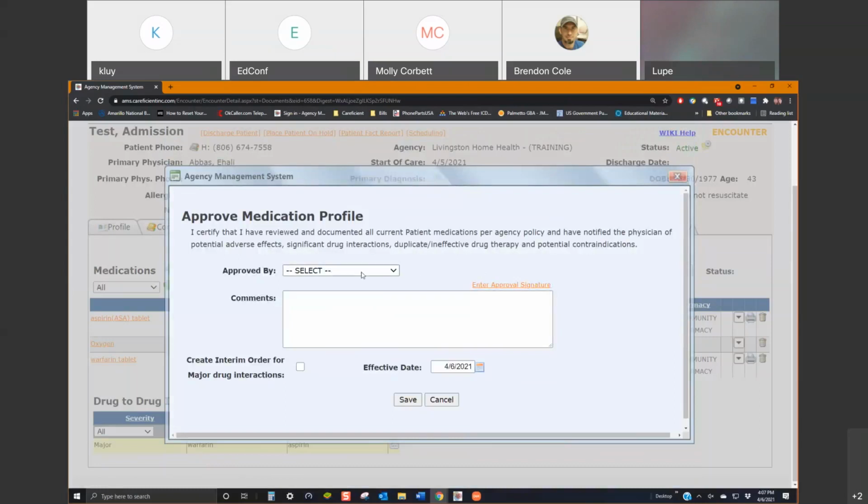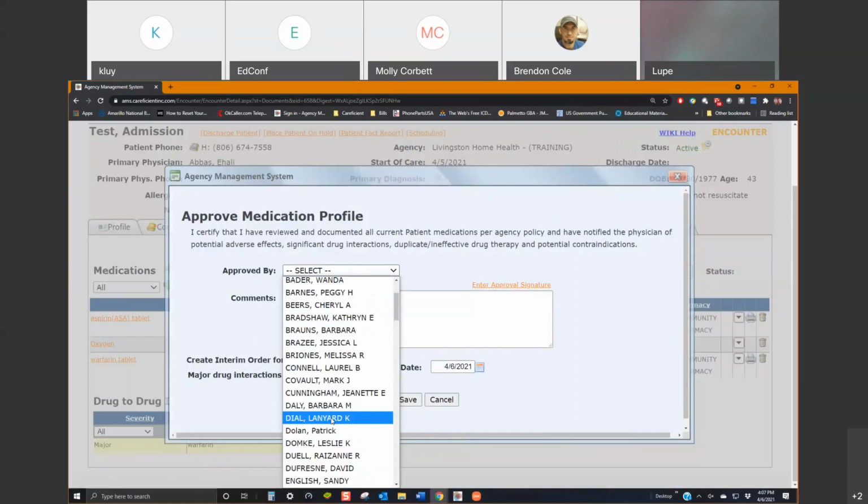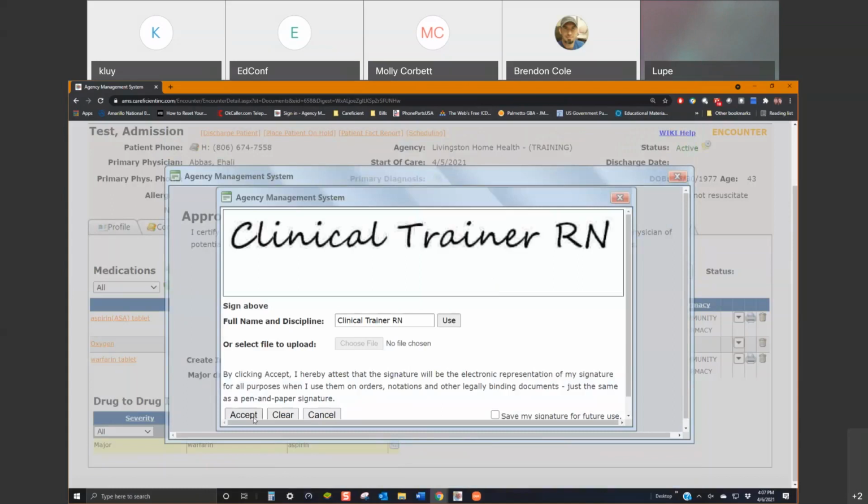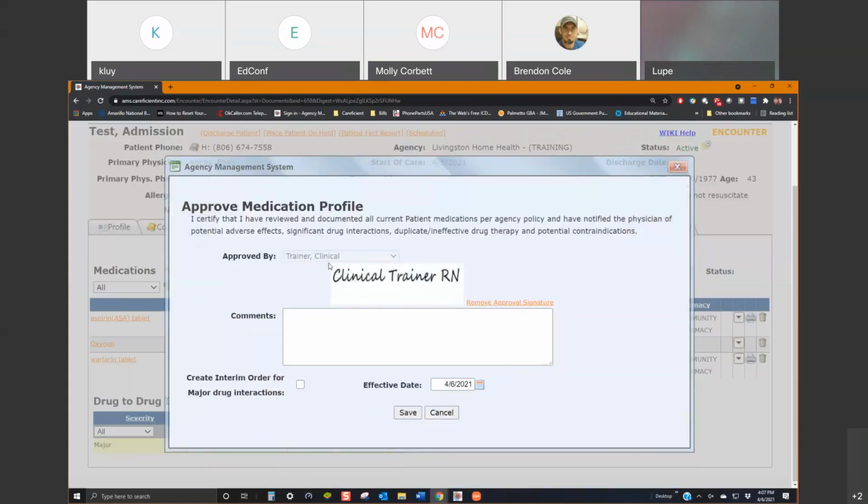Just so you know, anytime you have to sign anything, you don't have to go through here and find your name in this list. If you just hit enter approval signature and then hit accept, it'll filter it to your name anyway, so just to save you some time. And then you can enter any comments about approving this medication profile. And what I like about this, it will create an interim order for the major drug interactions if you click this checkbox. But the verbiage is very minimal. It'll just say there's a major drug interaction between warfarin and aspirin, and that's it. So that other information is on the med profile when you print it. And then just hit save.